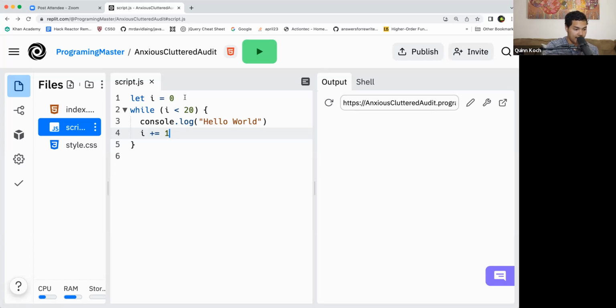So i starts at 0. Okay, while 0 is less than 20, console.log hello world, add 1 to i. i is now 1. So the while loop will start back over. It will check, is 1 less than 20? It is. Console.log, add 1 to i. i is 2. 2 less than 20. Console.log, add 1 to i. And it'll keep doing that till i is 19.